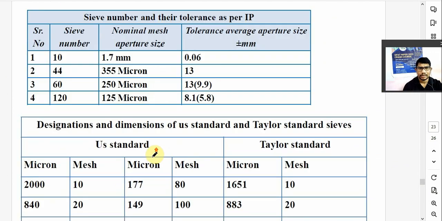Standards are important, Taylor standard and US standard. So sieve number and their tolerance as per the IP. ये जो sieve number होता है, एक मान लीजिए 10 नंबर sieve है, तो 10 नंबर sieve में क्या होना चाहिए? नंबर ऑफ meshes पर इंच, एक इंच एरिया में नंबर ऑफ mesh कितना होना चाहिए? 10. इसमें कुछ टॉलरेंस होता है, मतलब ये जो इसका जो लेंथ होता है ये परफेक्ट हर एक का नहीं आ सकता, इसलिए वो टॉलरेंस दिया है.